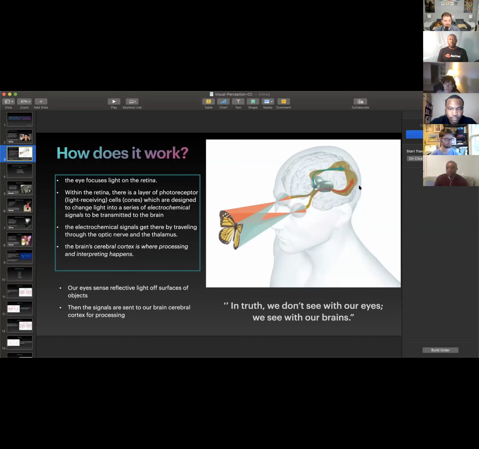What's really interesting about this is that we tend to feel that we see with our eyes, but actually we see with our brains. Our eyes are just channeling in certain signals that are then interpreted by our brain. And how our brain interprets that is how we perceive or how we see an object.